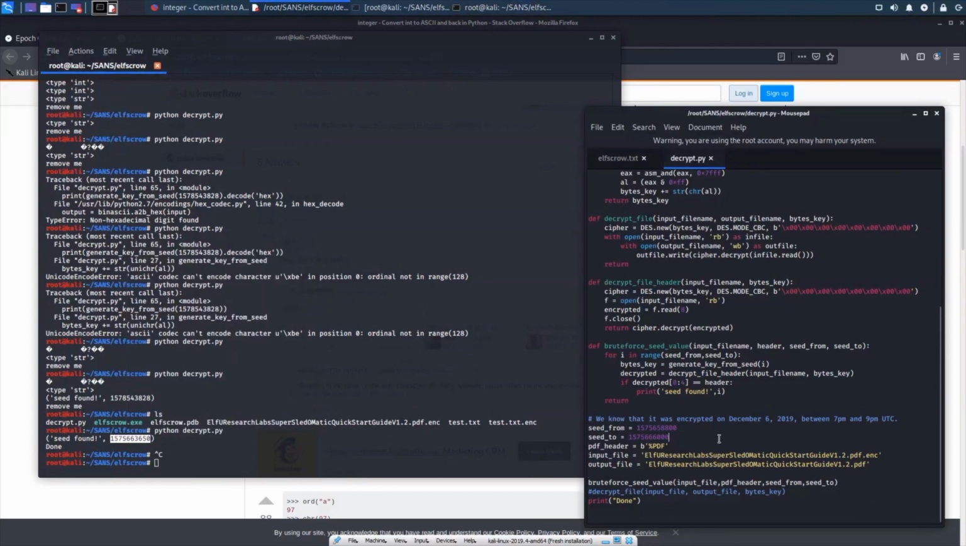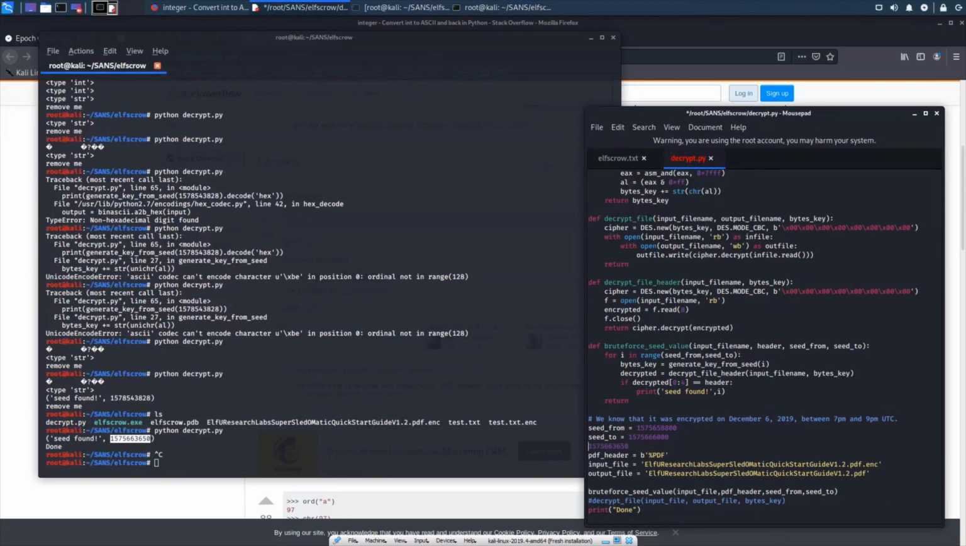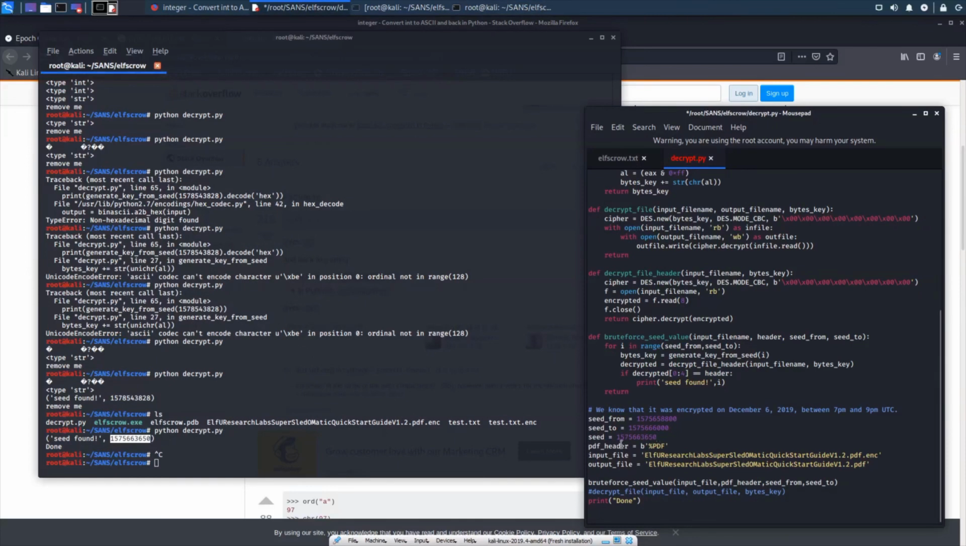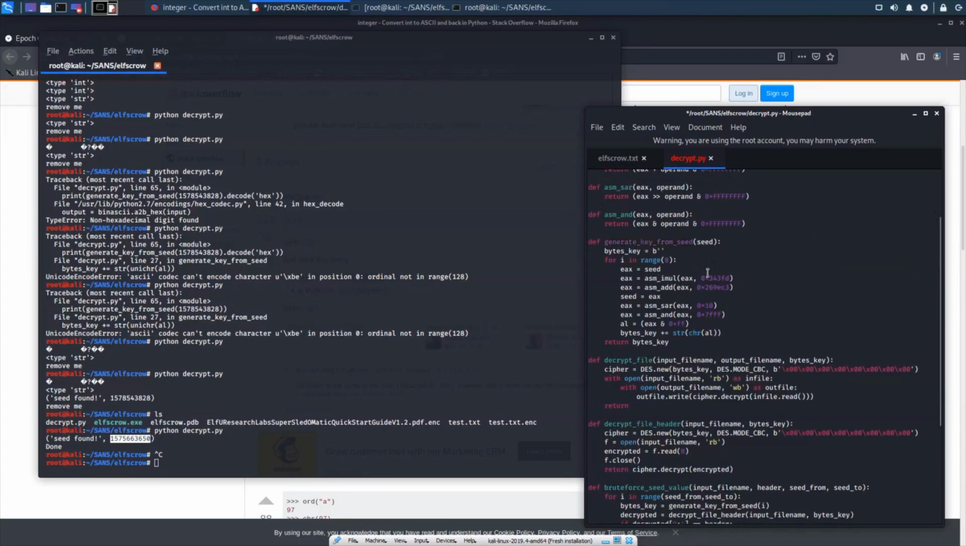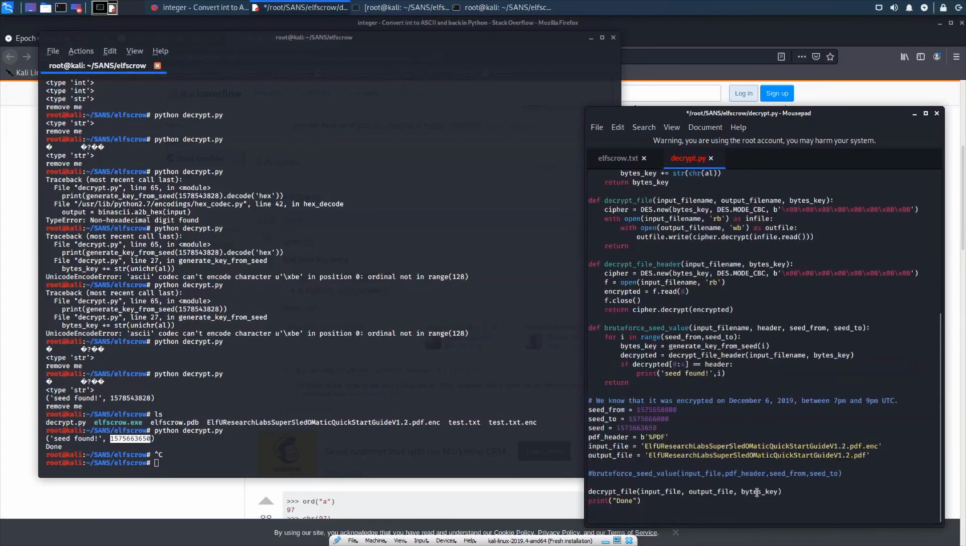Seed equals, and let's now try and decrypt the file using the decrypt file function. We've just brute forced the seed. We don't have the key yet, but we can use our function generate key from seed, which we've just fixed. And we're going to enter the seed value that we just got, which is this value 650. We have an input file of that and an output file of that.